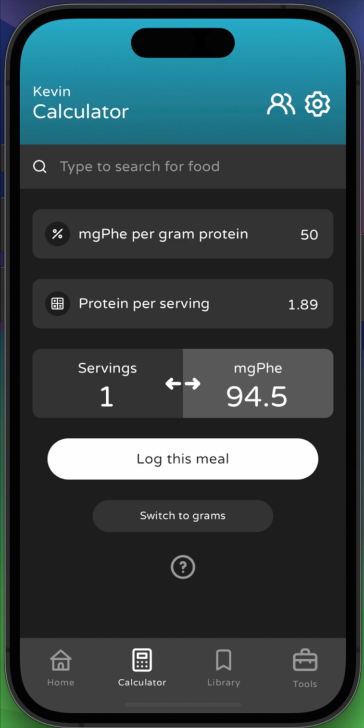Tap the white arrow between the two fields to switch between them, or simply tap the field you wish to edit. If you'd like to add this meal to today's status, tap the Log This Meal button. Now, let's switch to the grams calculator by pressing the gray button below.